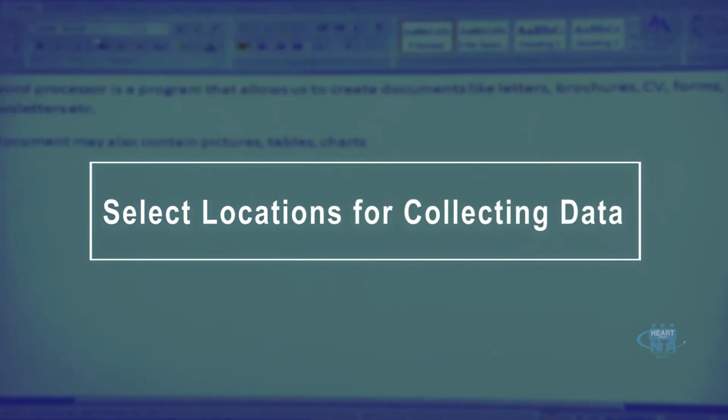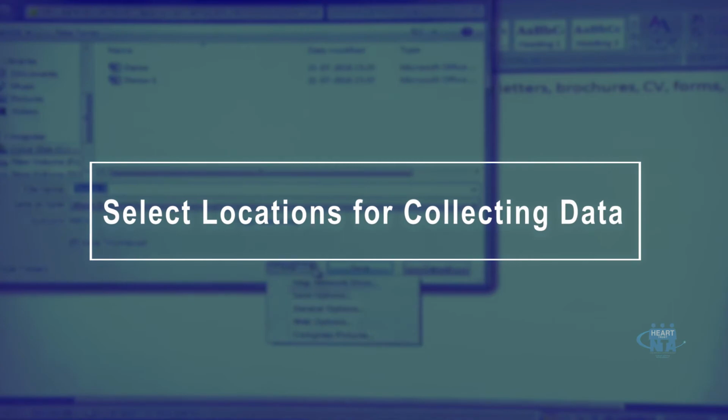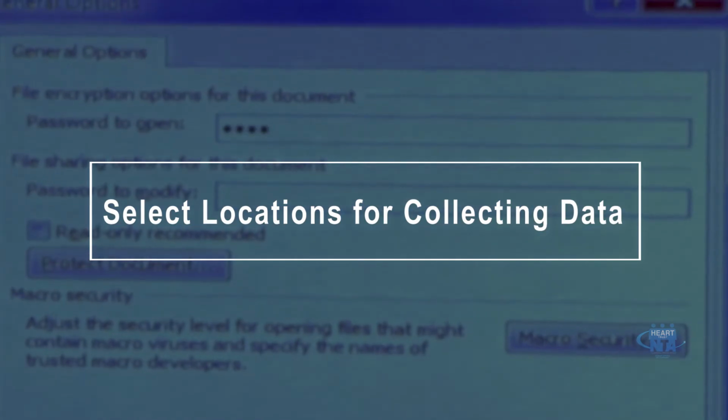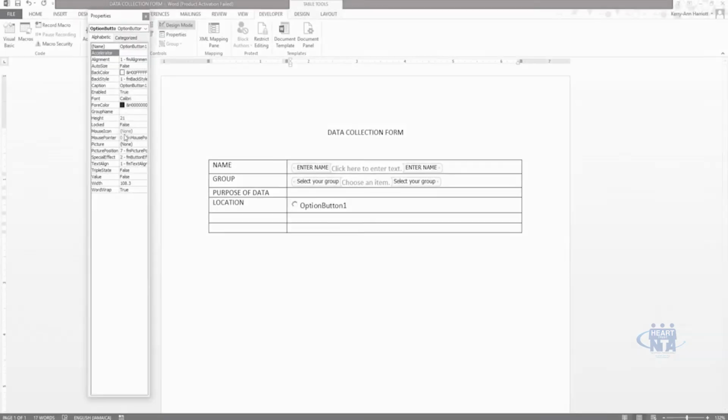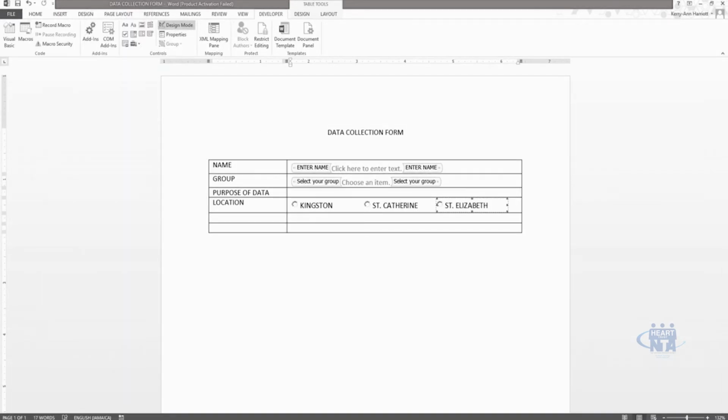For our next exercise, we would like to give users the option to select locations from which they collected their data. In this example, I will be adding 3 radio option buttons. This is done by selecting the Legacy Tools tab and selecting the radio button options. Let's see how this is done.